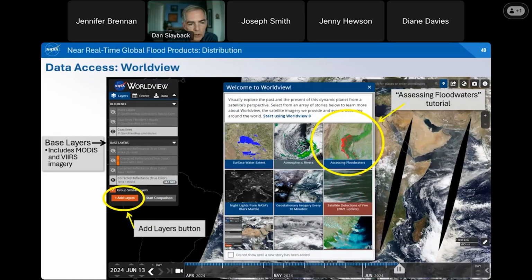The base layers are always displayed. Those are there by default, and these are the imagery layers, and this is what you want to compare against to see if it was cloudy or not, or the cloud conditions for a flood product.